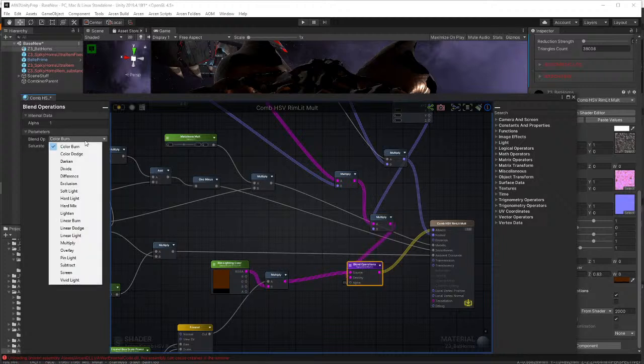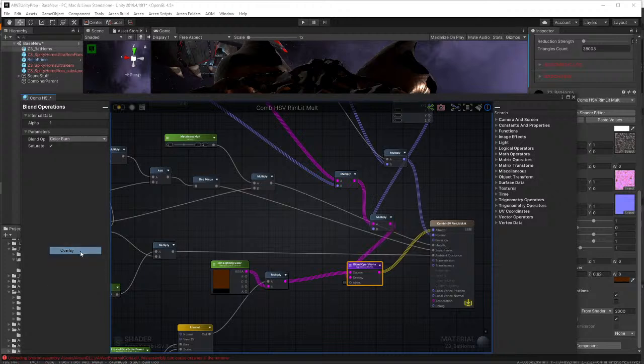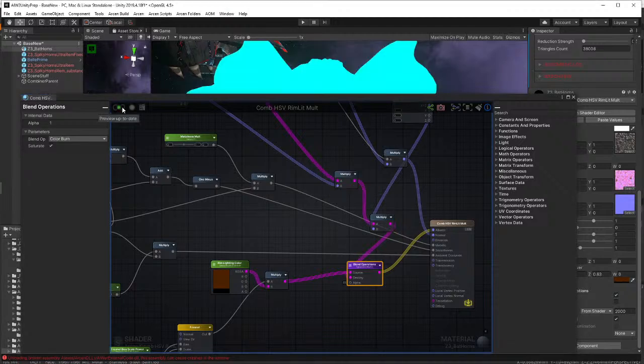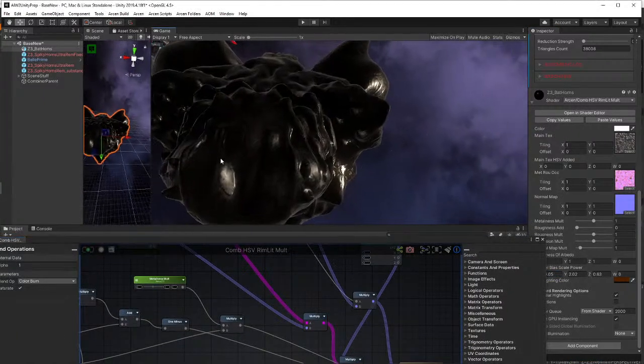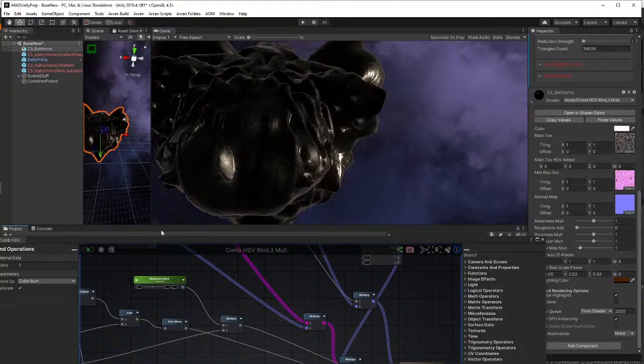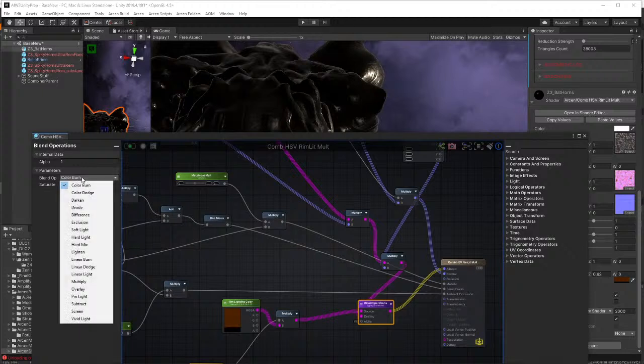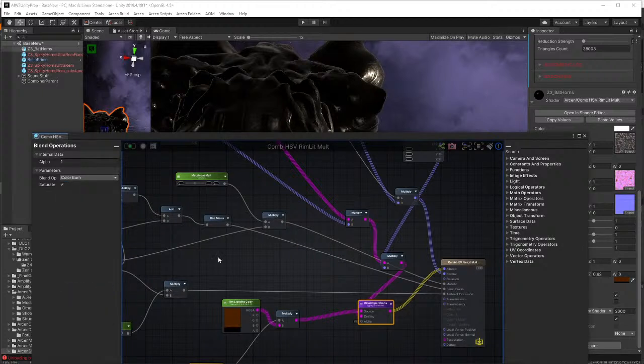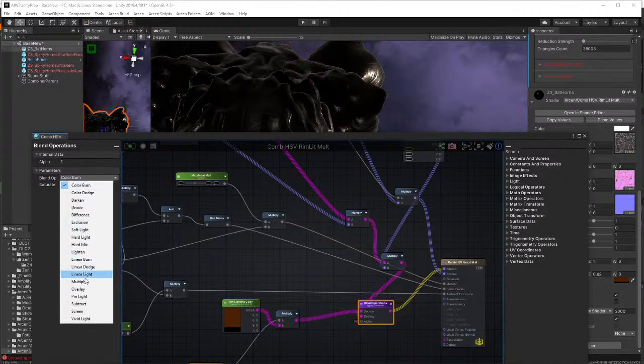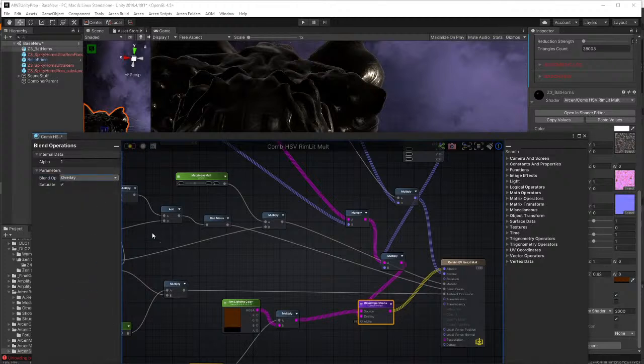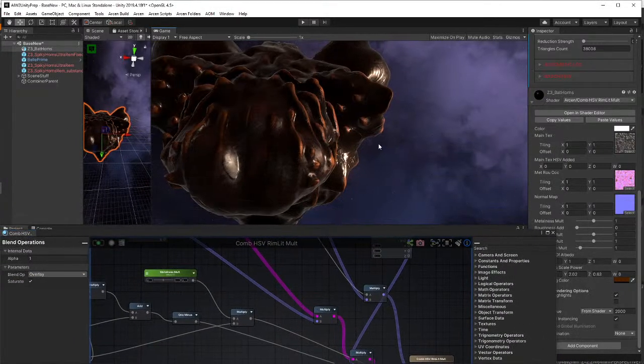So what I want is, okay, color burn, nope, color dodge, nope, soft light, hard light, overlay might be it. Wait, that's color burn. Did I not just say? I don't understand. Wait. Okay. There's overlay. That was weird.